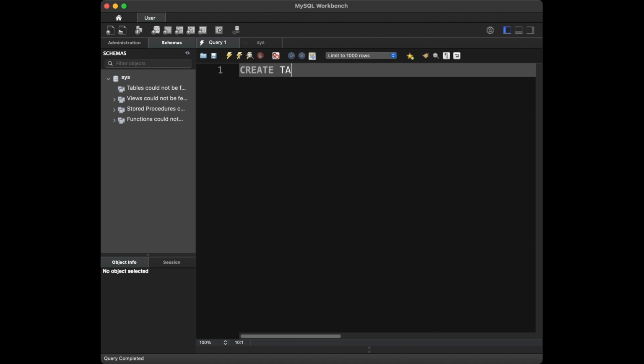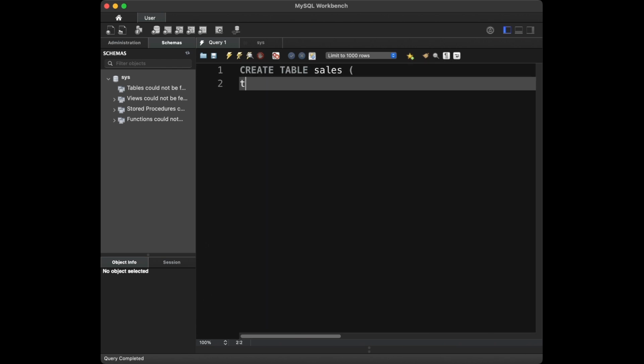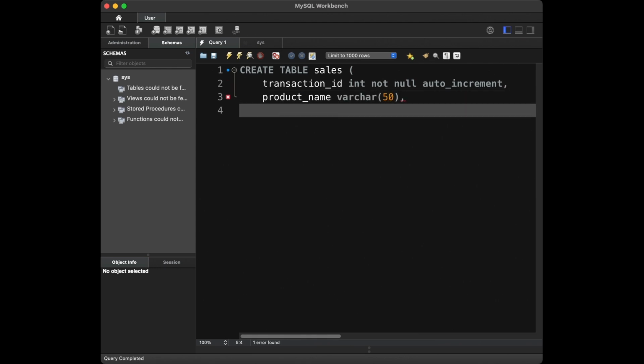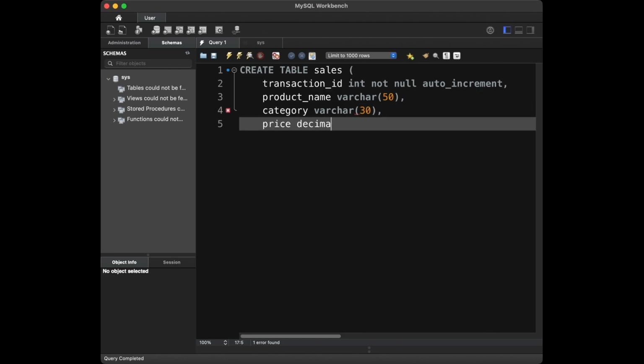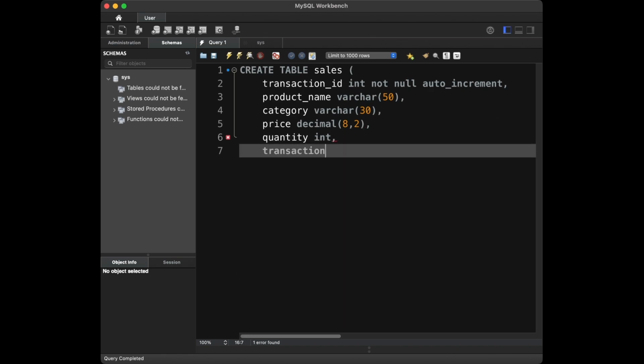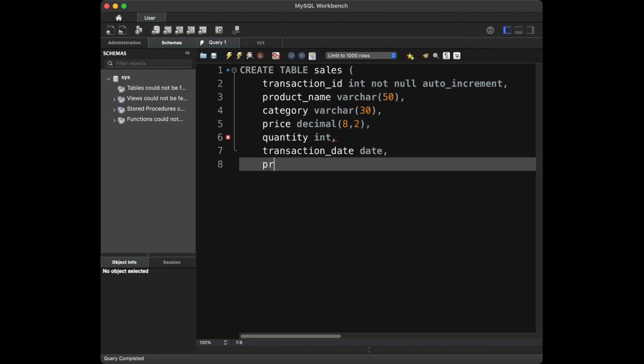We are going to create a table with the name sales, and we are going to say transaction ID. It's going to be integer and not null, also auto increment. Also we are going to set this as primary key. Product name is going to be varchar with the limit of 50. Category is going to be varchar with the limit of 30. Price is decimal 8 and 2. Quantity is going to be integer. Transaction date, of course, is date, and we are going to set the primary key here, transaction ID.